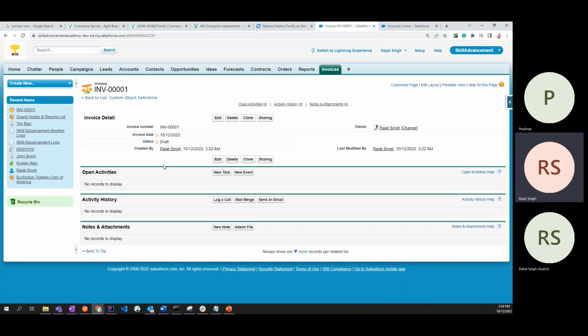So once we get into this, we are able to see the invoice number and who created this owner. So these are the standard fields which we created. Okay, so these are the things. You guys can also create one to check whether it is working properly or not. Yes, it is.